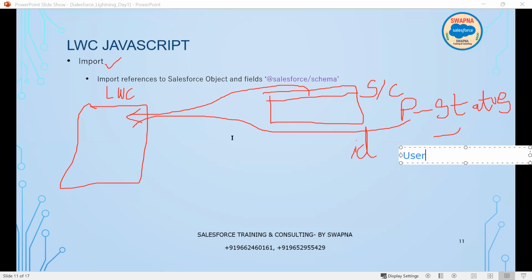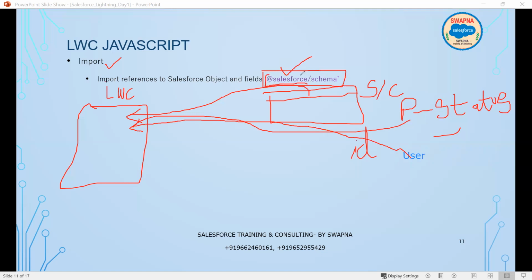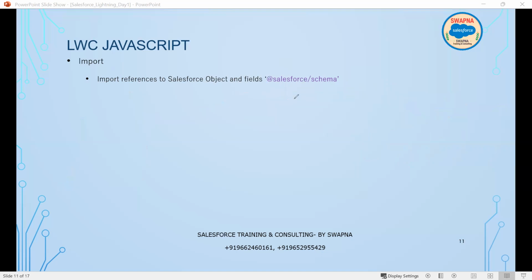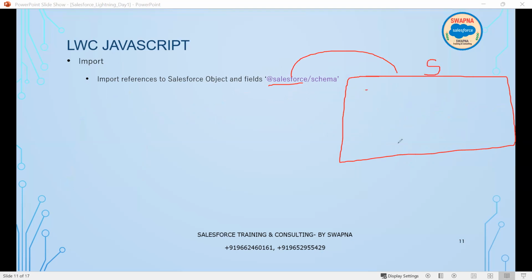Now, without calling the Apex class, if I want to bring the data of the user object to the LWC, I can use import, and there is a certain way of declaration in order to import it. First, it says @Salesforce. There is an annotation called @Salesforce, which is nothing but I'm hitting the Salesforce org. Within the Salesforce org, I have a schema, the schema builder. Inside this schema builder, I have certain objects.